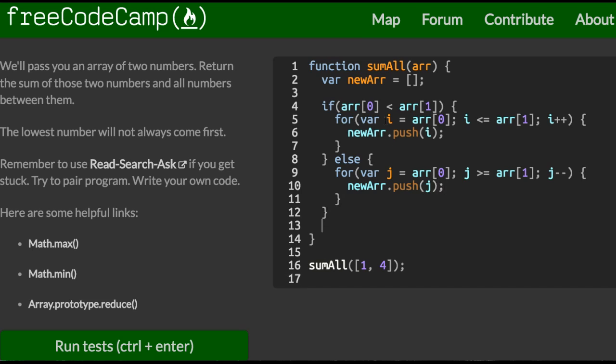And then once that's done, we want to create our total, which will be assigned the return value after we apply the reduce method to our new array. So newArr.reduce.